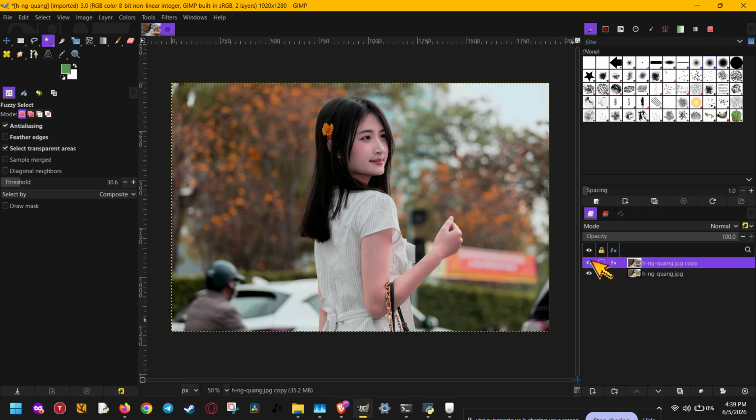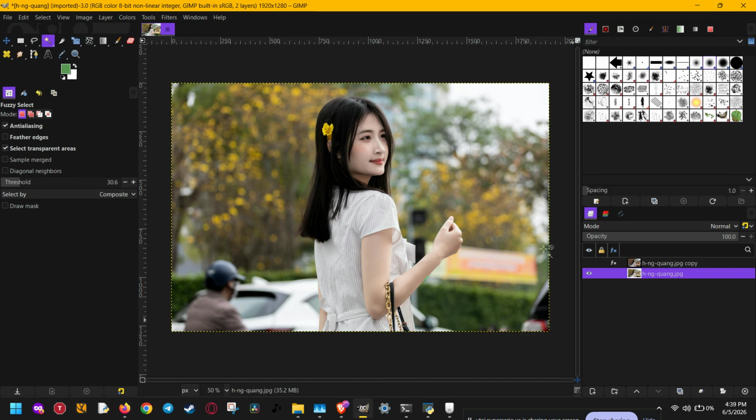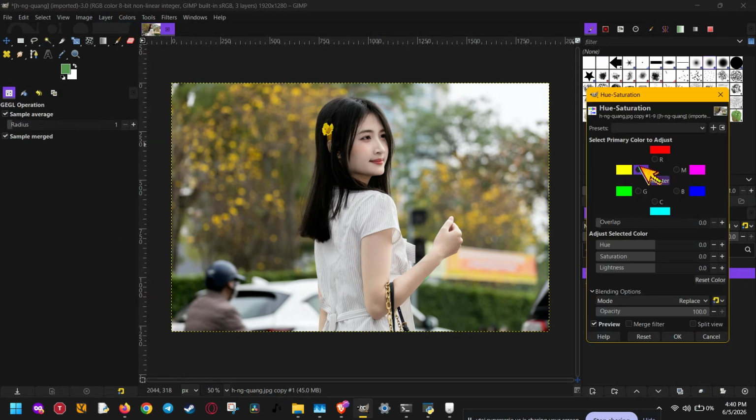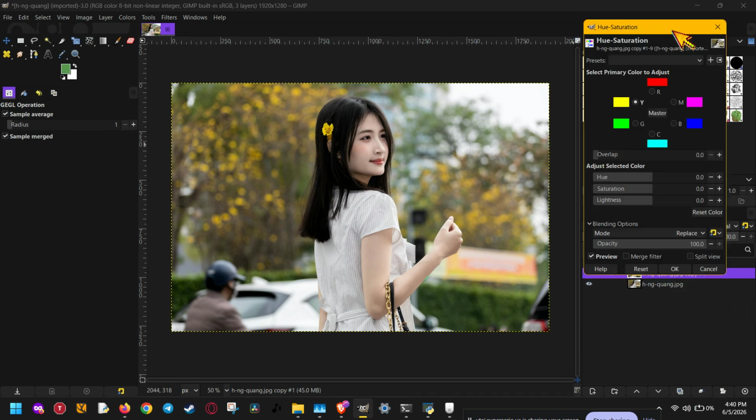Next, let's say you don't want to change the whole image. Maybe you only want to shift one specific color, like just the greens in a landscape, or just the blues in a sky. GIMP makes that possible too. Go back to Colors, then choose Hue-Saturation again. This time, instead of leaving Master selected, pick one of the 6 color swatches at the top of the dialog. These are the primary and secondary color ranges: red, yellow, green, cyan, blue, and magenta. When you select one of these, GIMP will only target that color group. Now, move the hue slider again to shift only that color range.